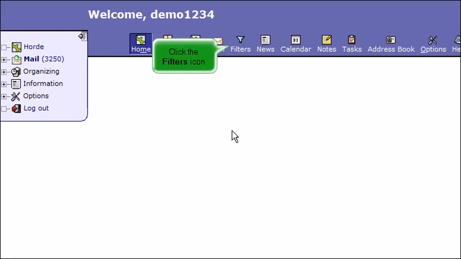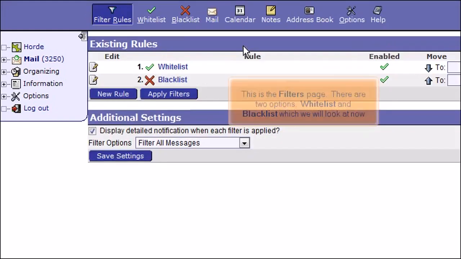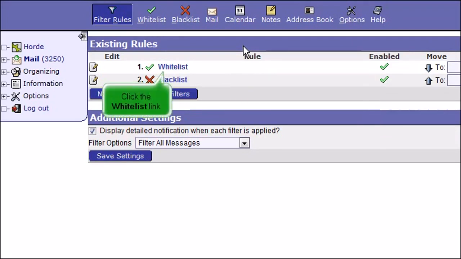Click the Filters icon. This is the Filters page. There are two options, Whitelist and Blacklist, which we will look at now. Click the Whitelist link.